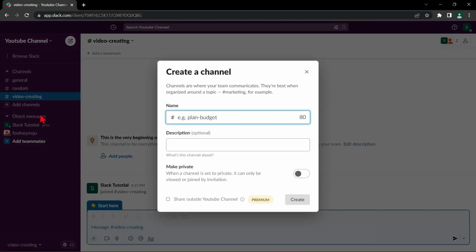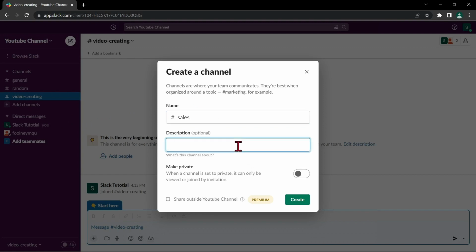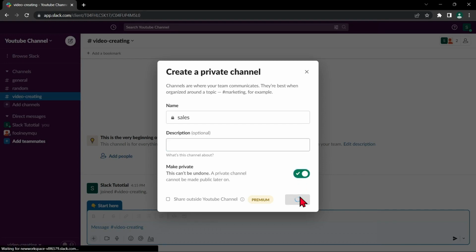For example, I will create a sales channel. Below, you could write a description of what this channel is all about. Next, here you can see this button that will make this channel private. If this button is toggled off, it's going to make this channel a public one, so anybody in my workspace will be able to see what's going on here. But if I turn this on, you can now have a private channel. After that, click this create button.